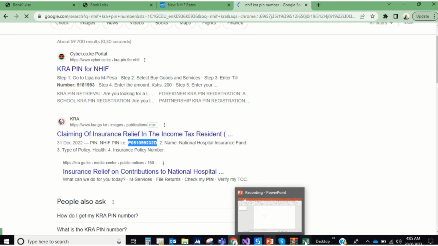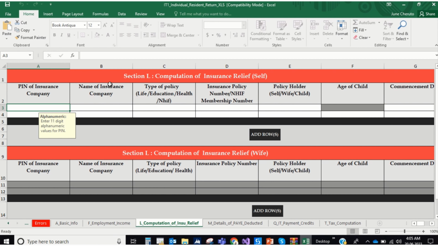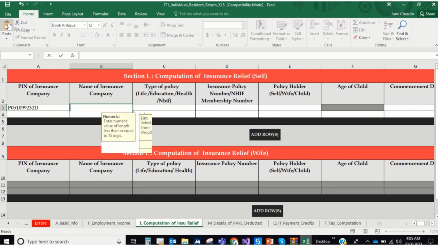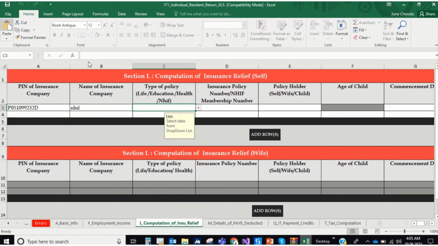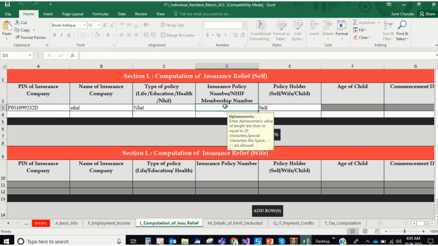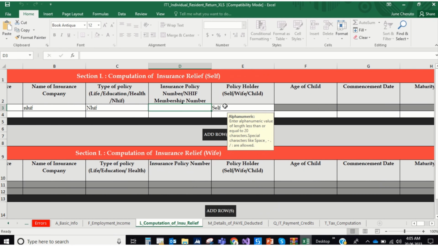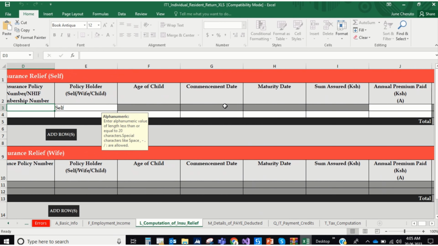Once you get it, you come to your sheet and input it there. Then you write NHIF, and the type of policy is NHIF. They've done it for you. And then the insurance number, of course, is your membership number. Everyone has an NHIF number. You cannot use ID or any other thing. You have to use the NHIF number. And then, of course, the self there.